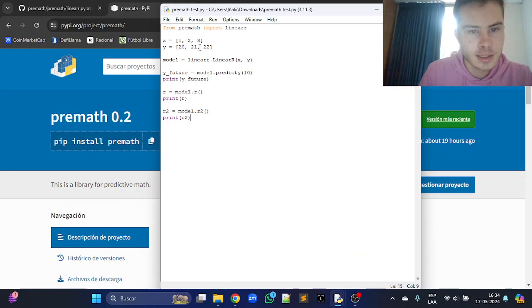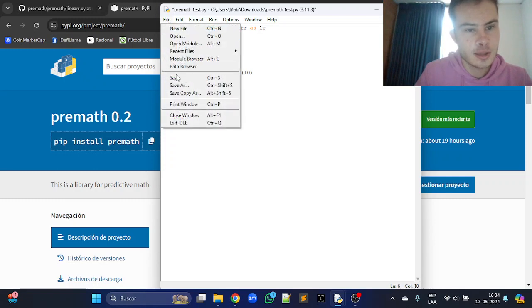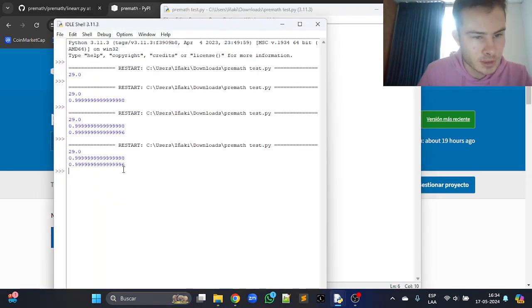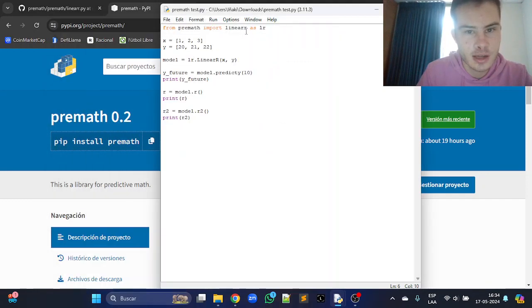So, like I said, there are different ways of importing this library. Another way would be, for example, you can put here as lr or whatever you want. You can name this how you want. And here, linear, you could change it for lr. And this will give you exactly the same answer. You see, exactly the same. You're just changing the name of what you're using.